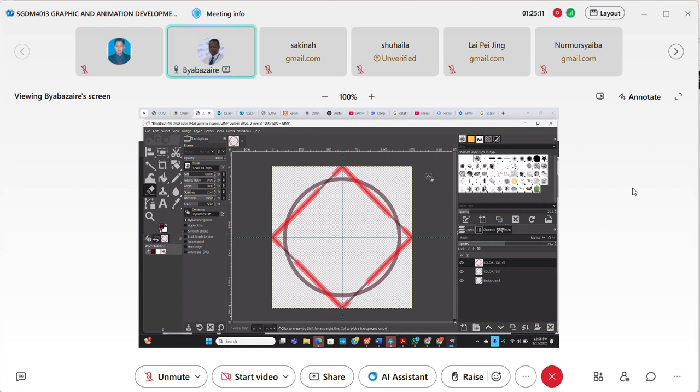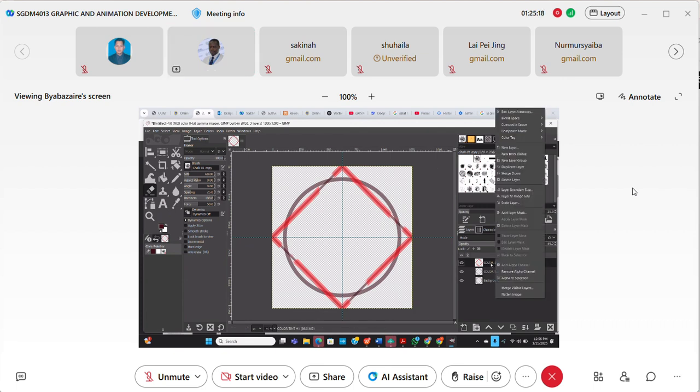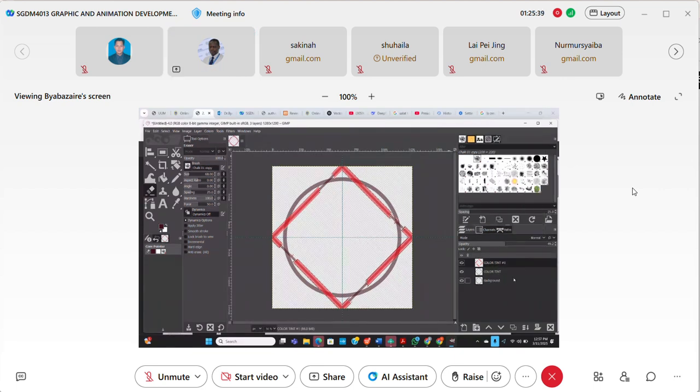Now we are going to right click the top layer. We are still together here. Right click the top layer. Go to alpha selection. Okay, alpha selection.